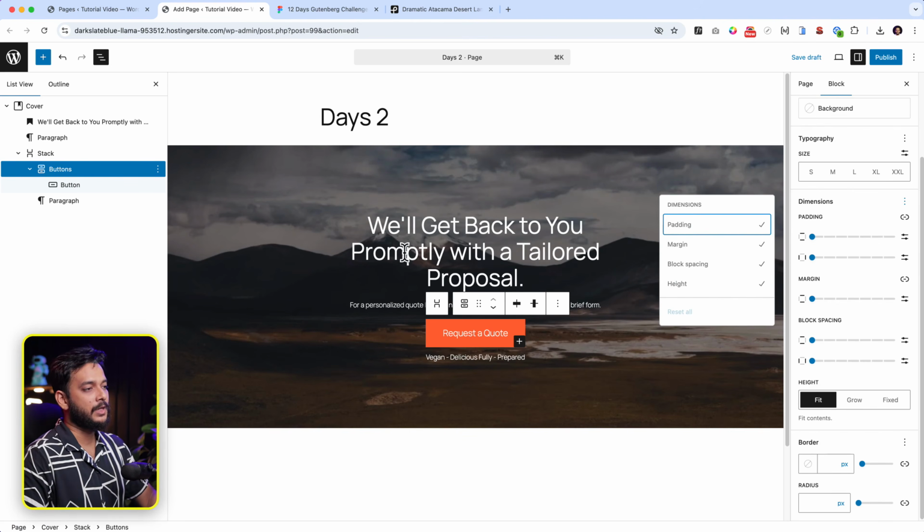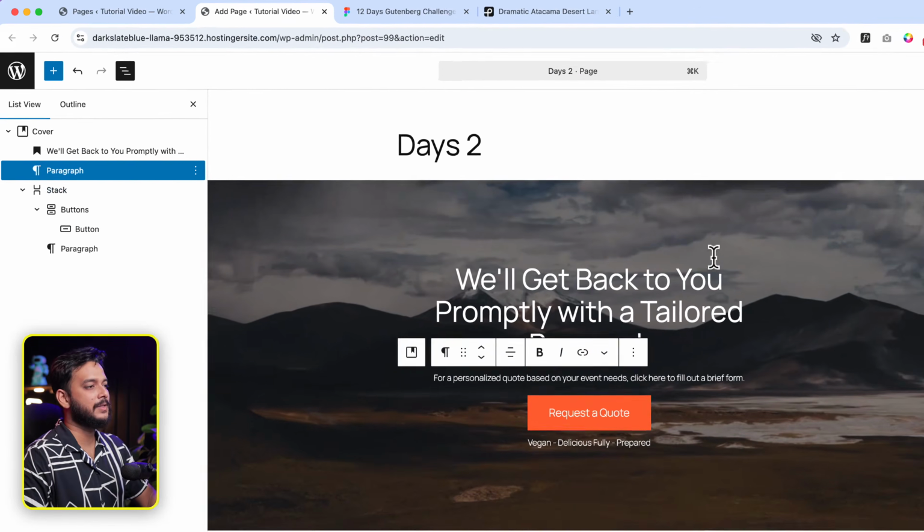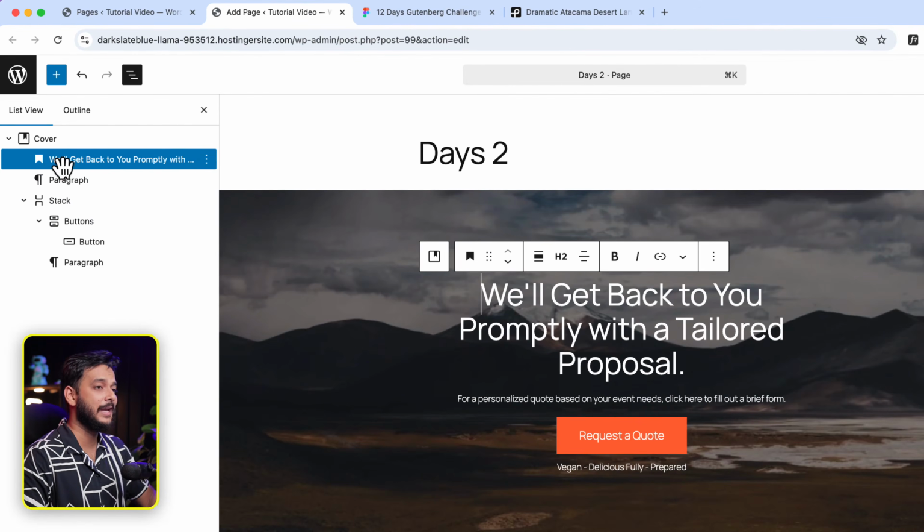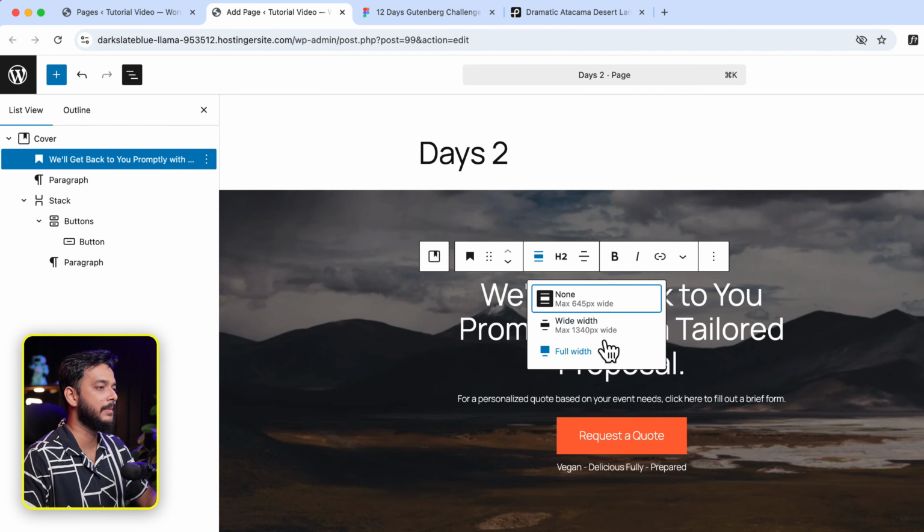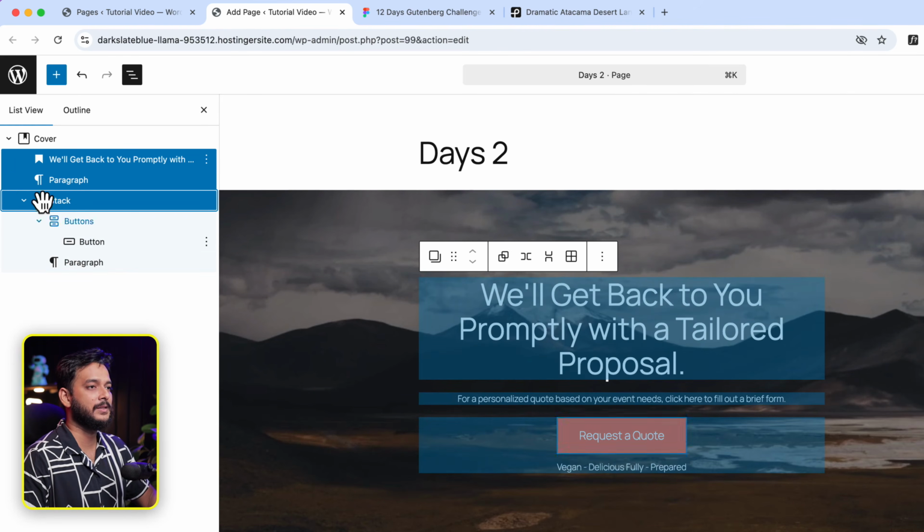Perfect. So now, as you can see, there is a paragraph and there is a heading. So we need to add a little bit of exact width. We do not want to use them as a wide width. So what we can do in that situation is select all of them. Basically, I just select a stack because these are under the stack. Now we are going to use group here.